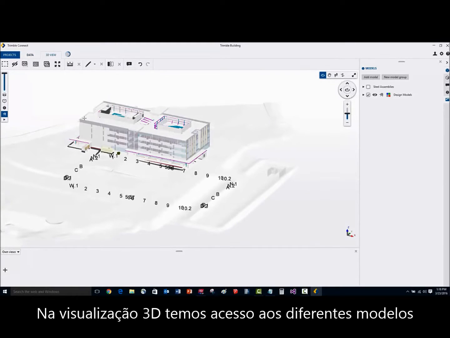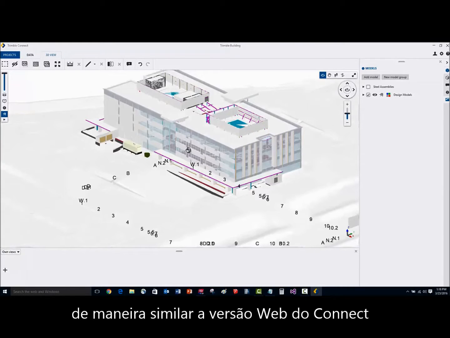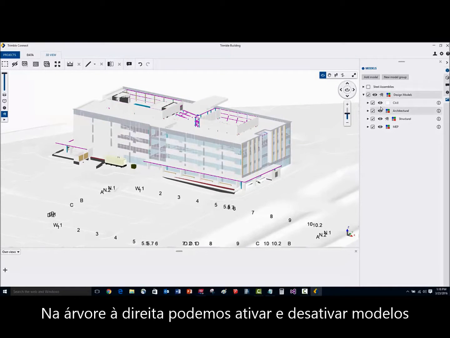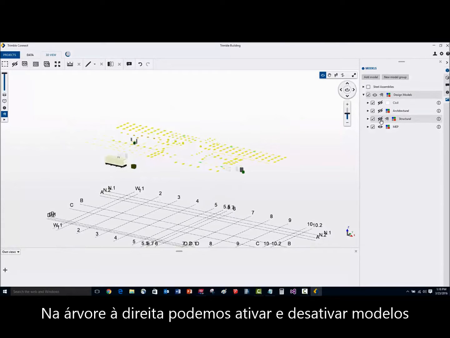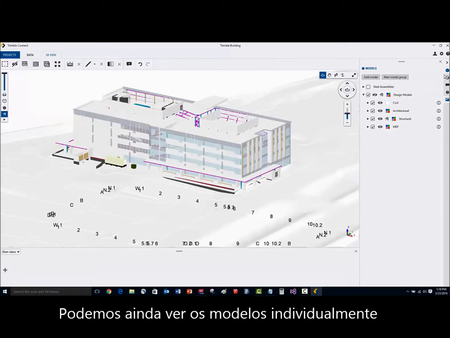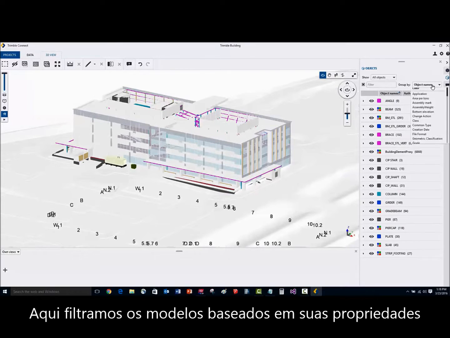Now when I go to the 3D view, you'll see that I have access to viewing all of the different models. This is very similar to the web interface. Over here to the right, we can see the model tree. We can turn on and off the different models. We can also view the individual model groups or model objects.